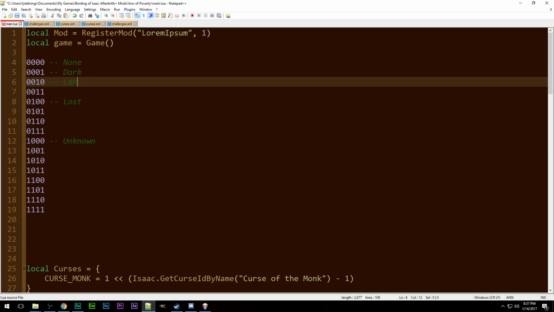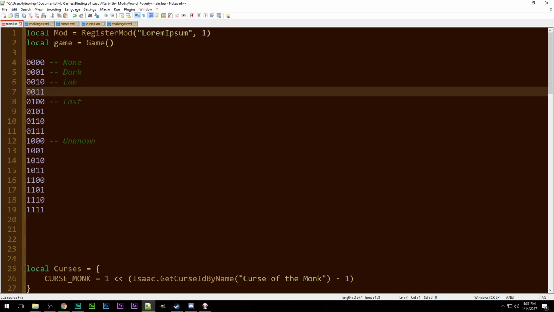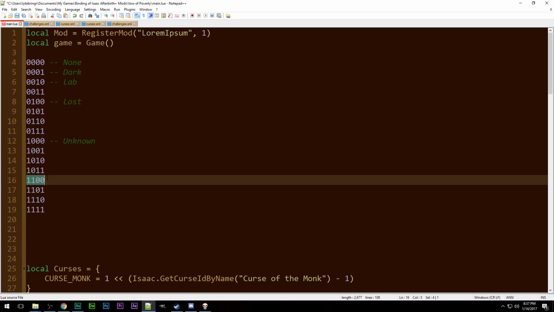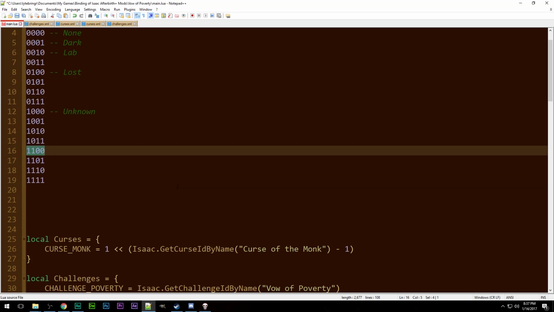But you can have combinations of these curses. So if you want dark and labyrinth, you use 3. Lost and unknown, you come all the way down here to 12. And this is your bit mask. And when you add a new curse, it goes all the way at the end. But then the counting works out a little weird, so we have to do a little bit of extra math.